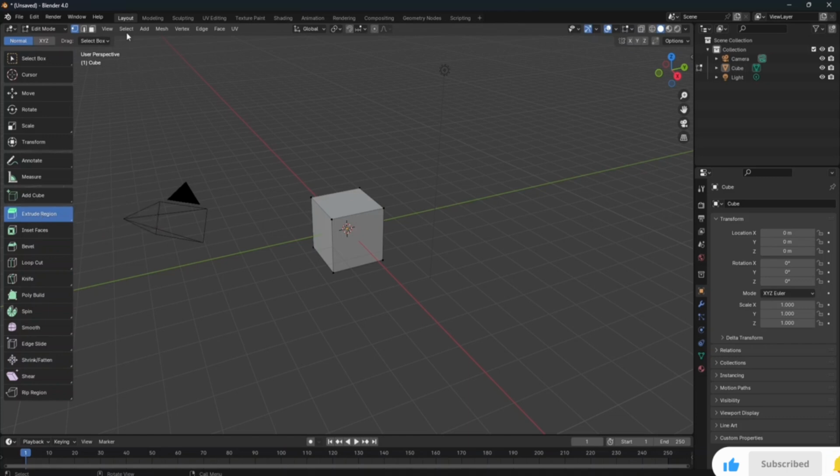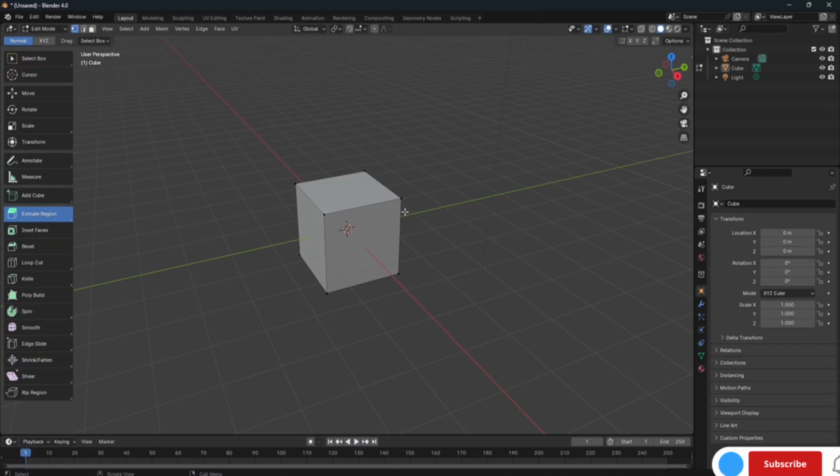If I click on extrude region, let's zoom in on this particular cube, and now let's say I come to this particular vertex. Once I click on that vertex, I have a yellow plus sign, and also a white circle around it. If I want to change its positioning, I can click on this yellow option and now you can move it.